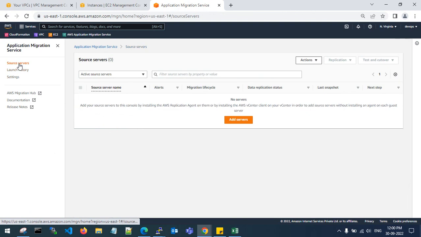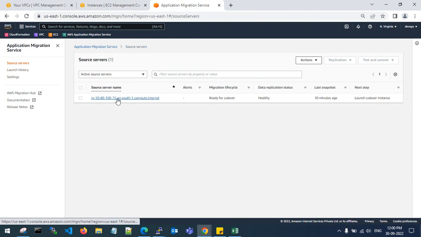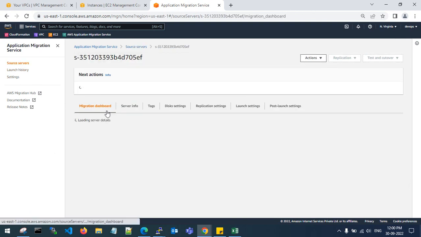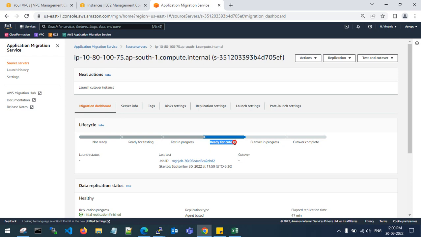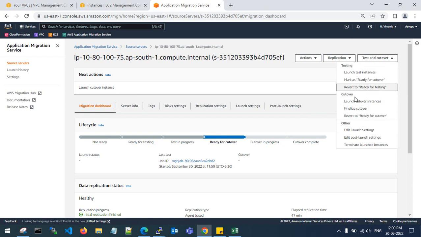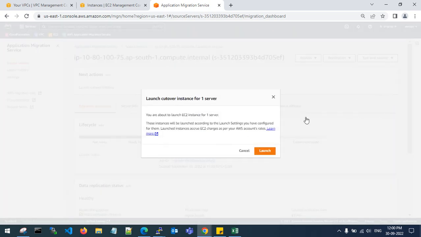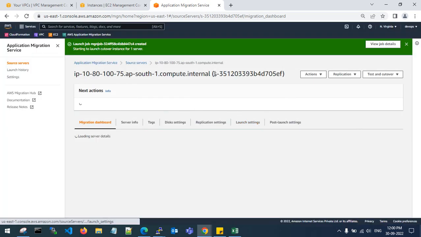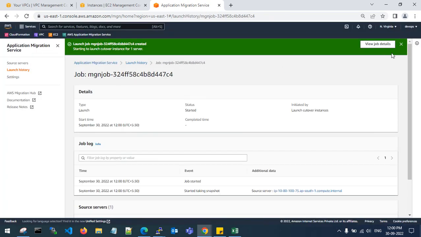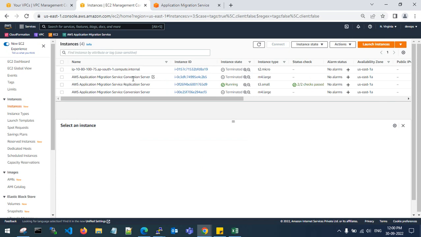So go to the source server, the target server, which is in the North Virginia console. If you see here, the status is ready for cutover. So the next step is to launch the cutover EC2 instance. Go to the cutover category and launch cutover EC2 instances. This will initiate one job ID. You can see here the job ID, and it will take a copy from the replication server to the conversion server, and that conversion server will go to the final EC2 instance.